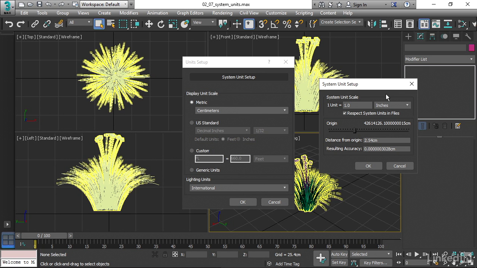For example, I've experienced that issue when sending files back and forth between Maya and Eon Software's Vue. Vue works in centimeters. In order to make sure that my scene maintains the same scale when I bring it into Vue, I actually have to set the system unit to centimeters here.